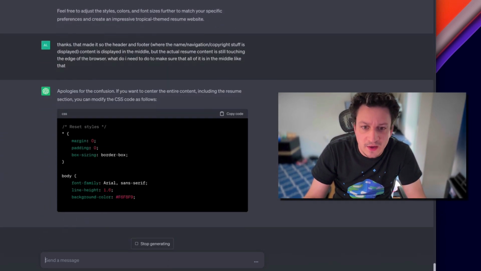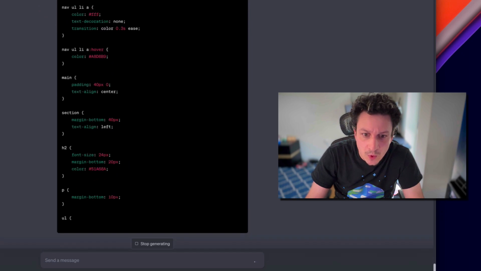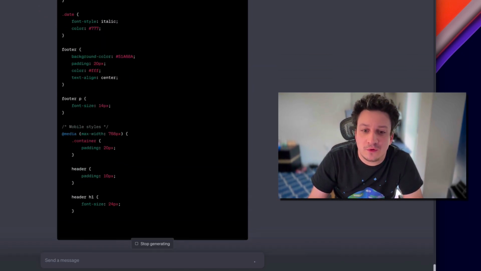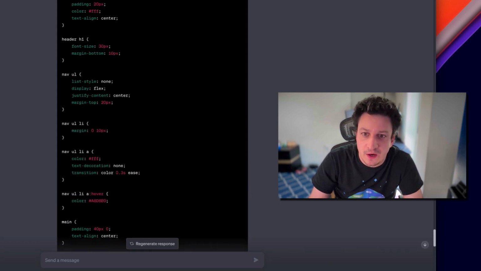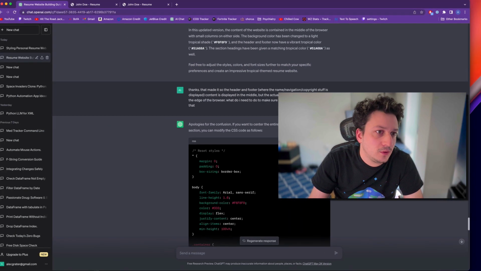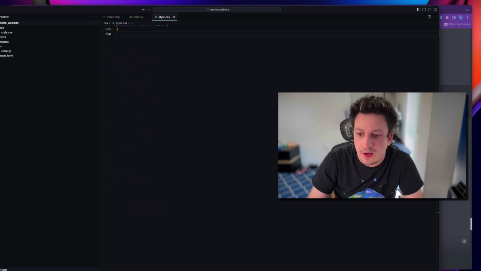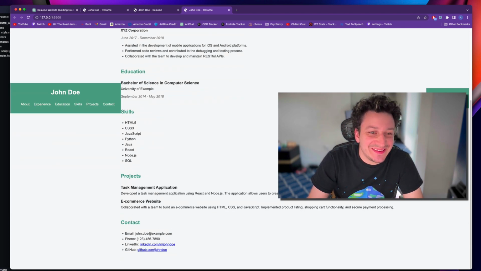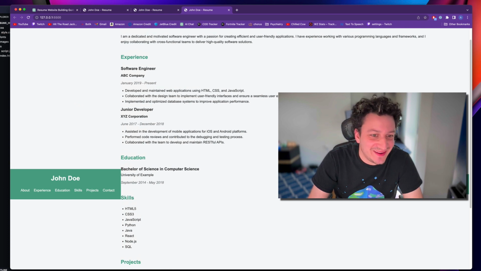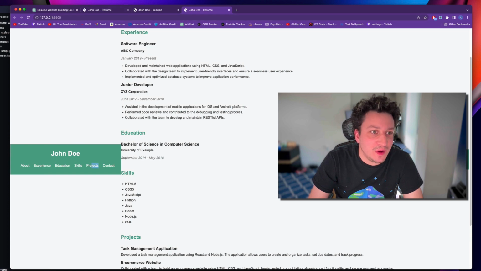So we're gonna leave it super open-ended. Modify, including the resume section. Center the entire content. Okay, so it's rewriting the whole style.css file for us. Let's see if it gets it right. In the updated section, whatever, we don't really care. We're just gonna see if it works. Copy code, boop, paste it right here. And let's see now. Okay, so this is almost what we wanted, but now that's not in the right place. So let's see what we can do about that.